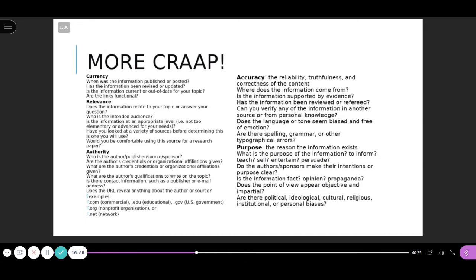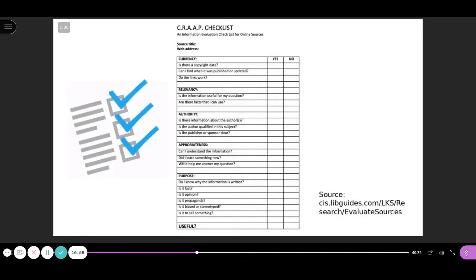Again, my favorite. If you look online, you can find numerous different CRAP checklists. This is one that I found, and that source is listed there. It's a LibGuide from another library. This can be really helpful if the CRAP test is new to you, if you are trying to get into the habit of evaluating information critically. Eventually, it will become like second nature to you. It's just something that you're automatically going to do.